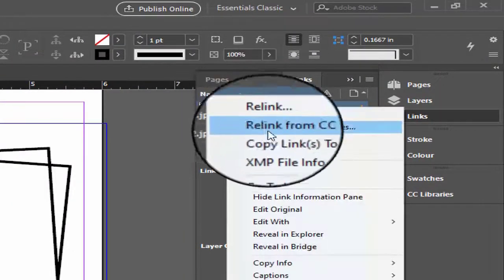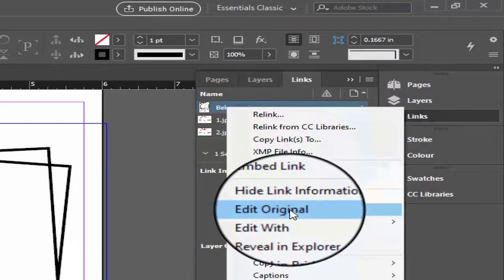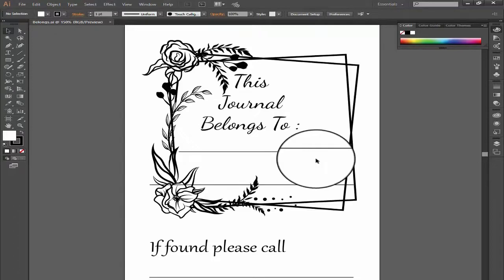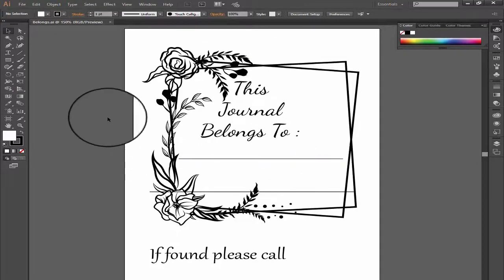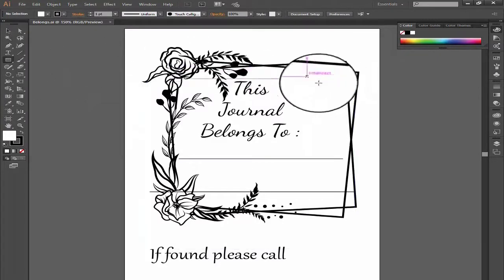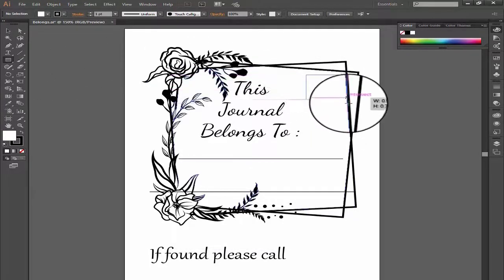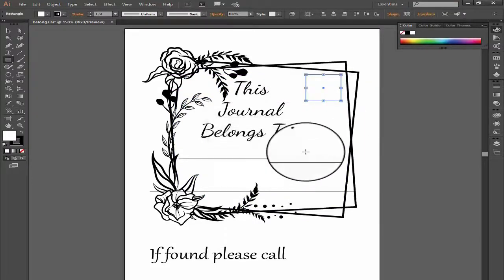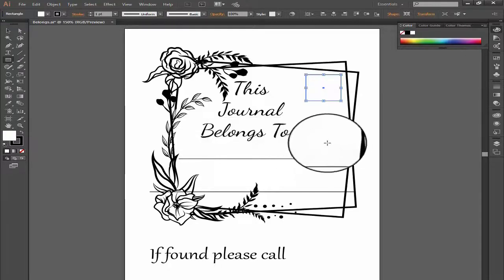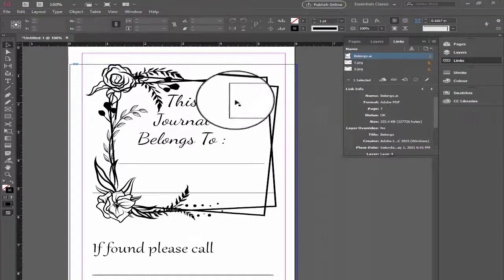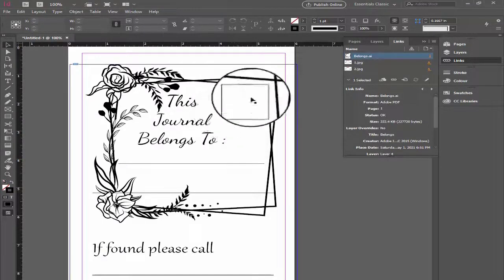Right-click. Choose Edit Original. The Illustrator file will be open automatically. I will add a square here only for demonstration purposes. Hit Ctrl+S to save the changes. As you can see, the square has been added automatically to the InDesign file.